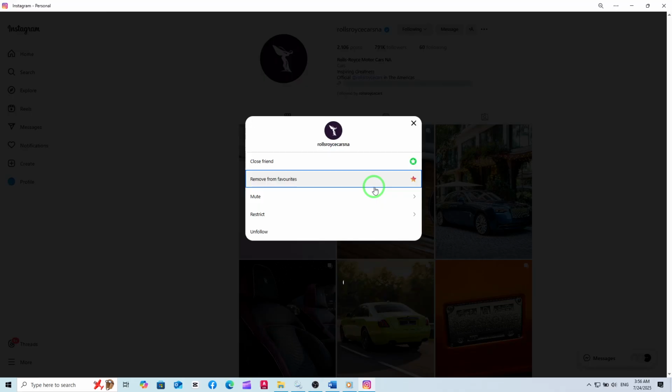If you want to remove someone from your favorites later, just follow the same steps and choose Remove from Favorites instead. That's it. You now know how to add profiles to your favorites on Instagram using the desktop app. Enjoy a more curated and enjoyable browsing experience where your top accounts always come first.